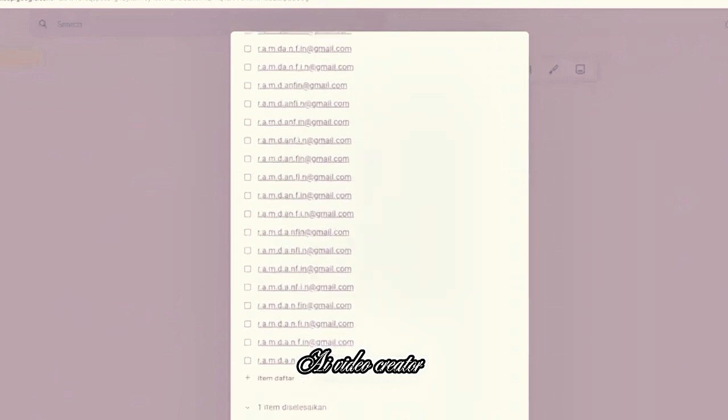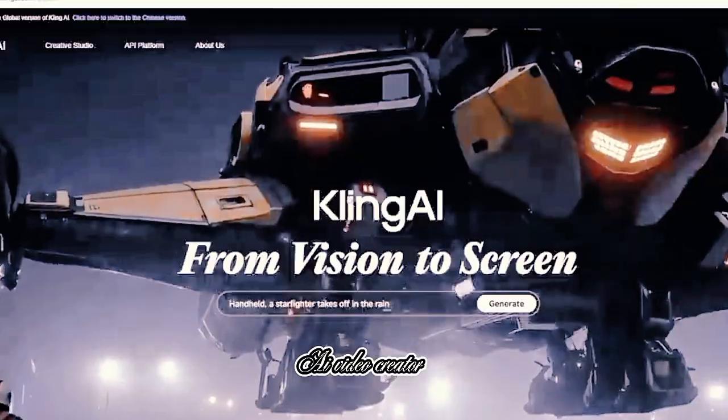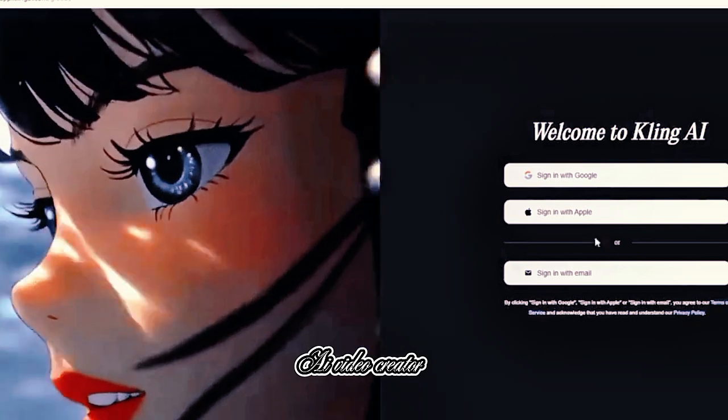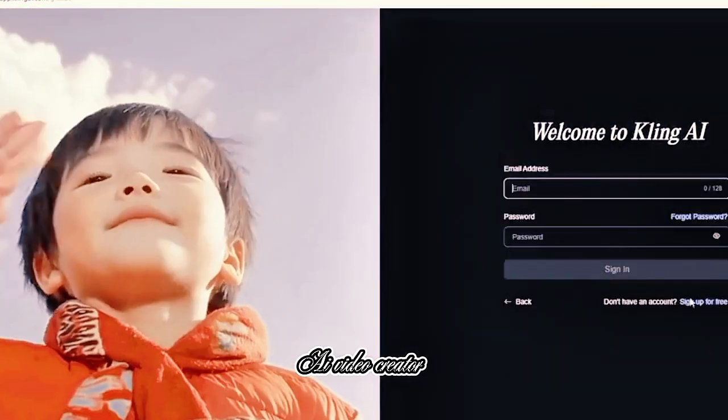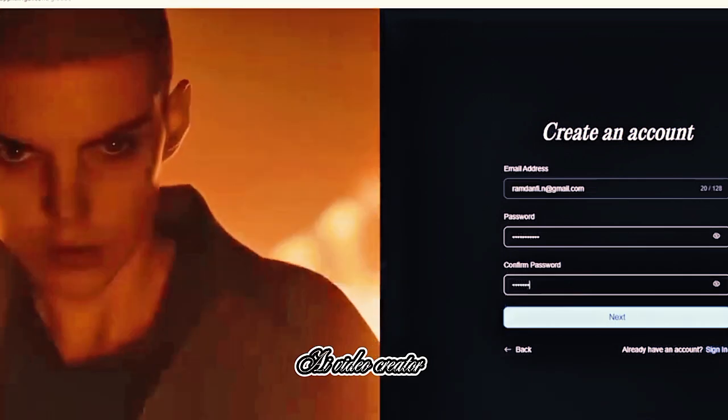Now, let's try to get unlimited free credit for Kling AI. Open the Kling AI website and sign in using the Sign In with Email method. Enter one of your alias Gmail addresses here. Use the same password for every email to make it easier to manage.